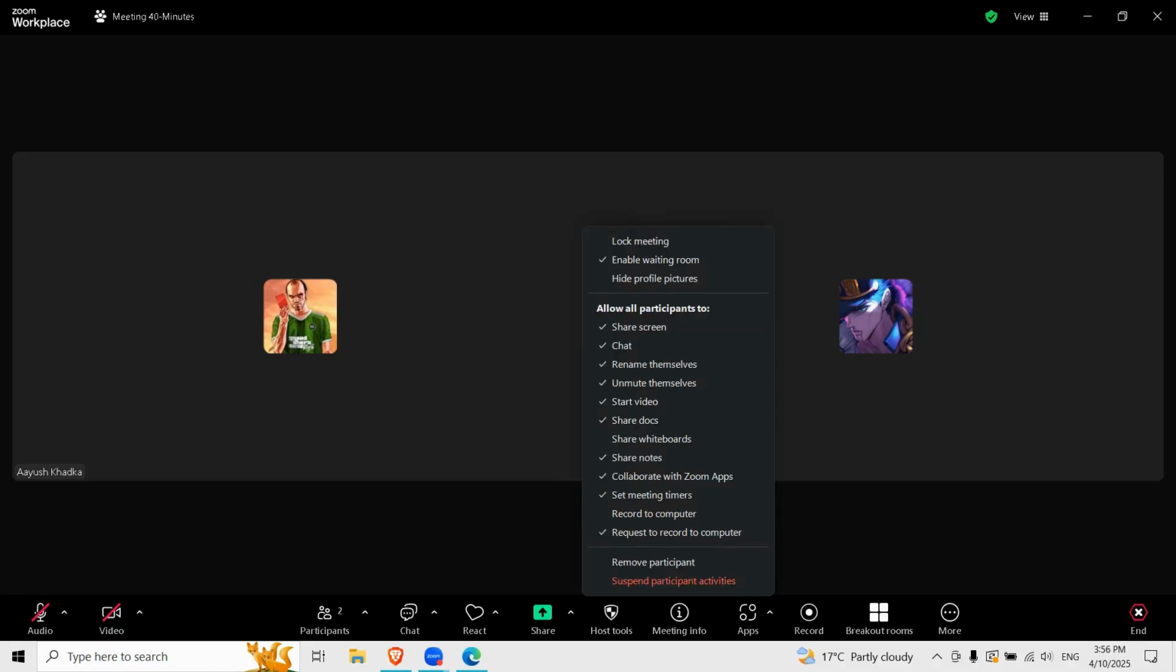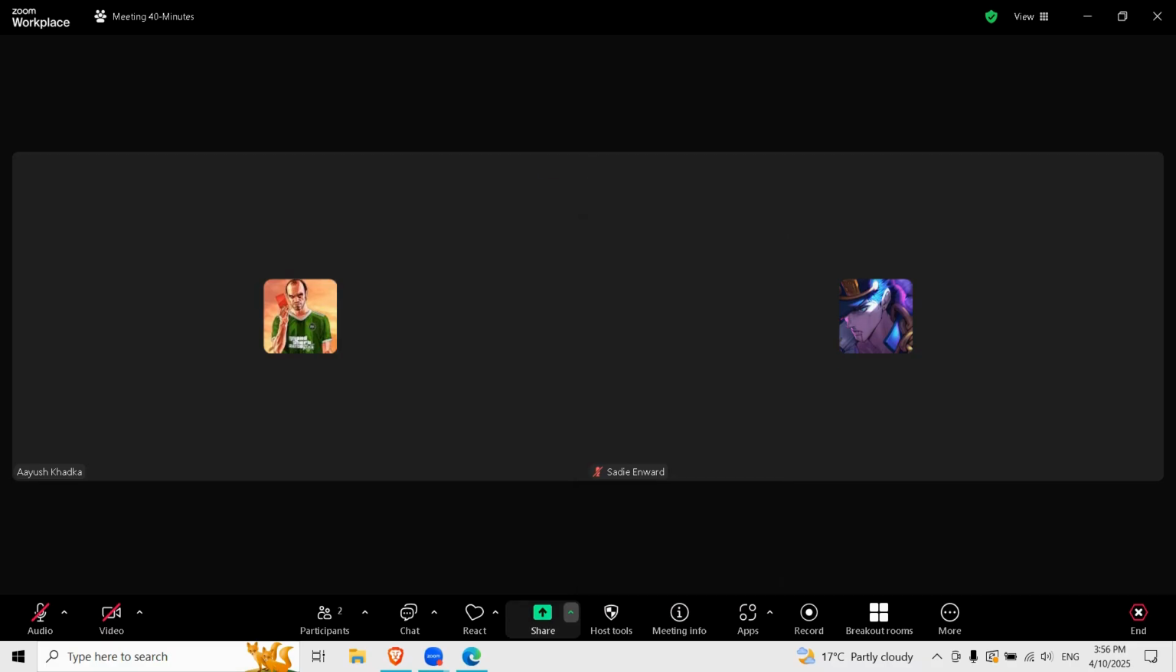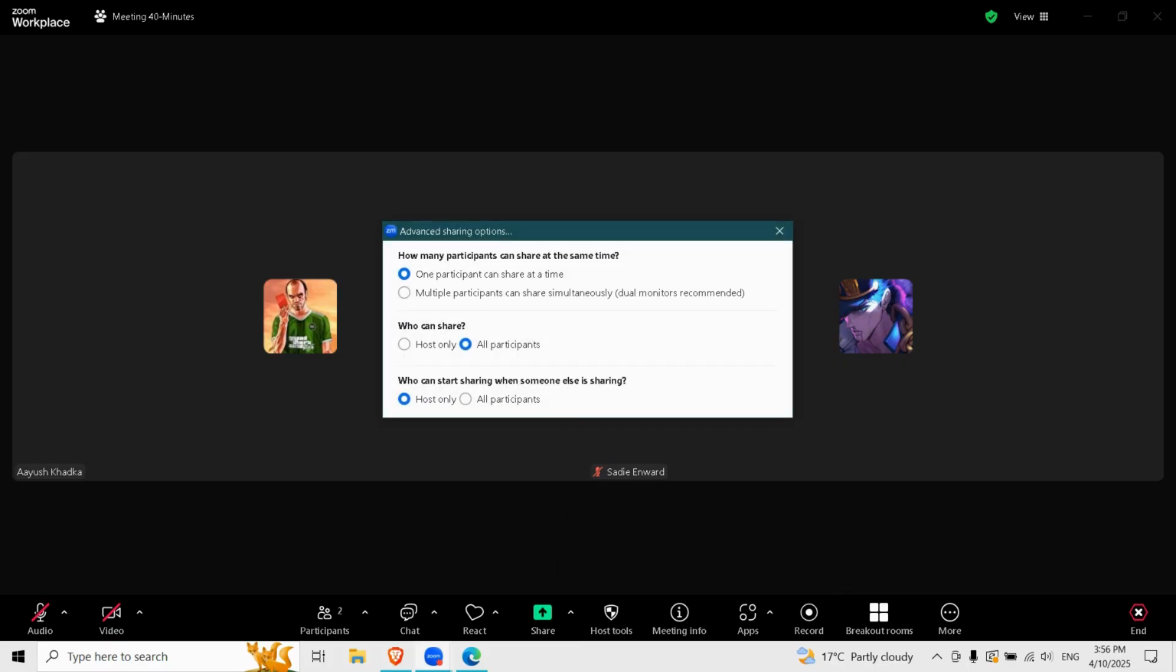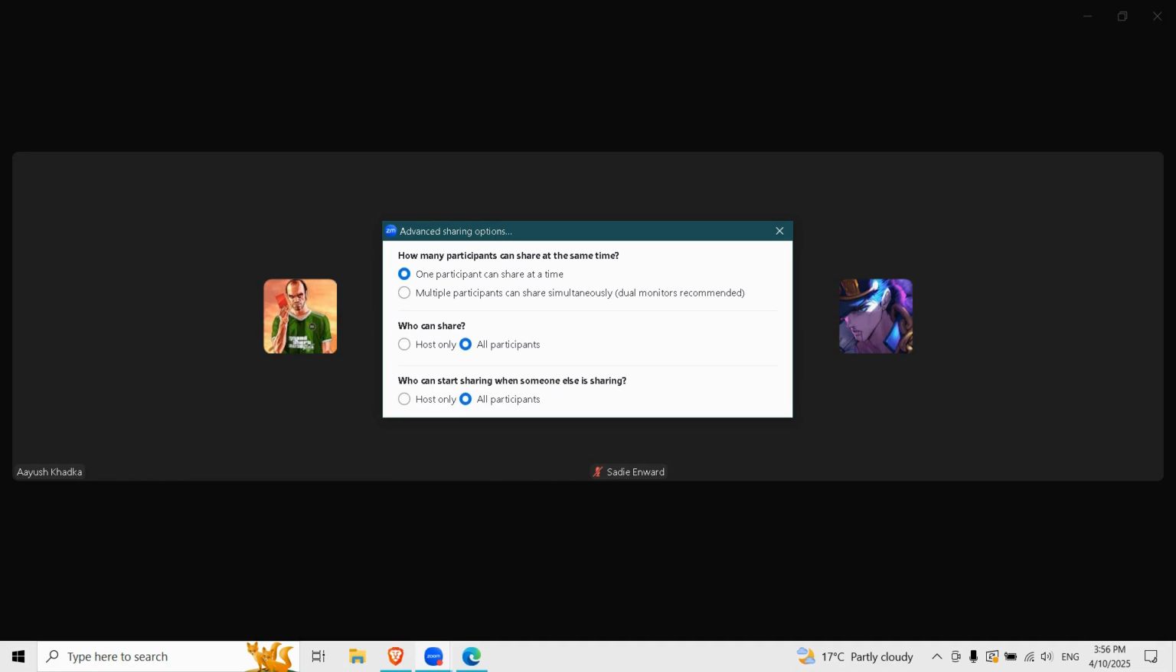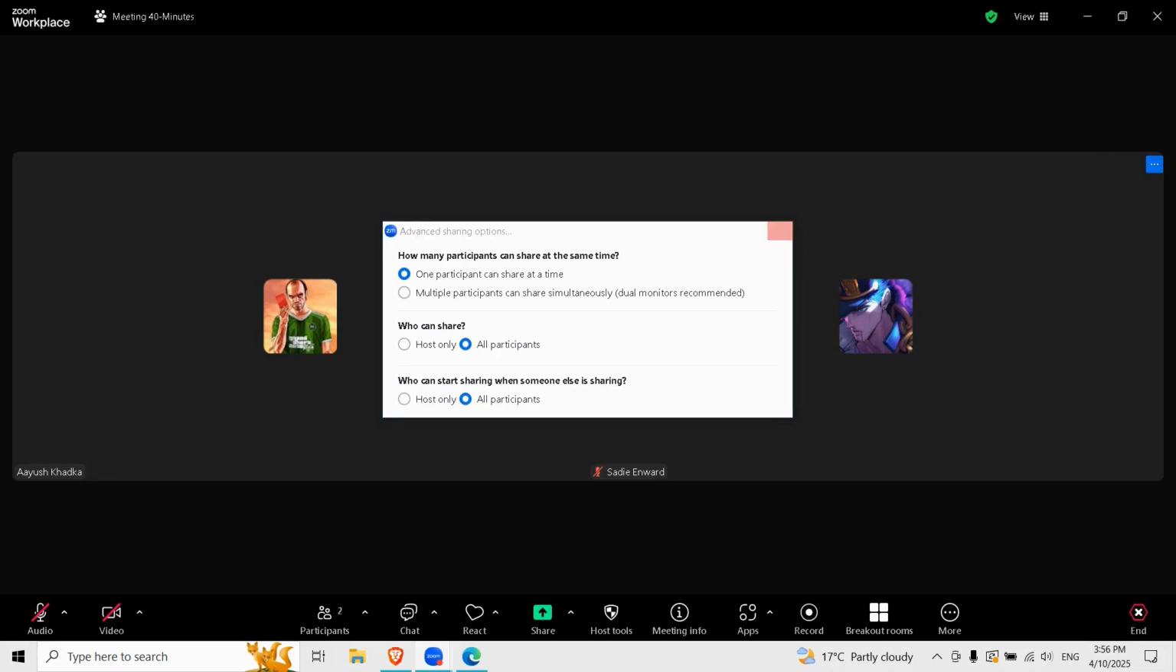Want to customize further? Click the up arrow next to Share Screen and select Advanced Sharing Options. And here you can allow one or multiple participants to share at once, and decide whether only the host or everyone can start sharing. To make screen sharing a default option, visit your Zoom account on zoom.us.